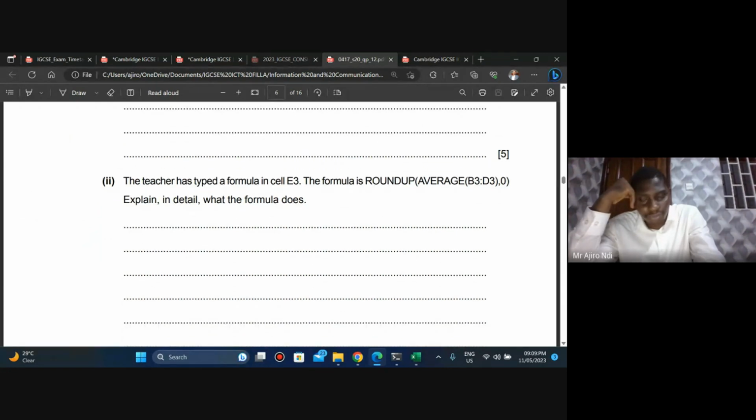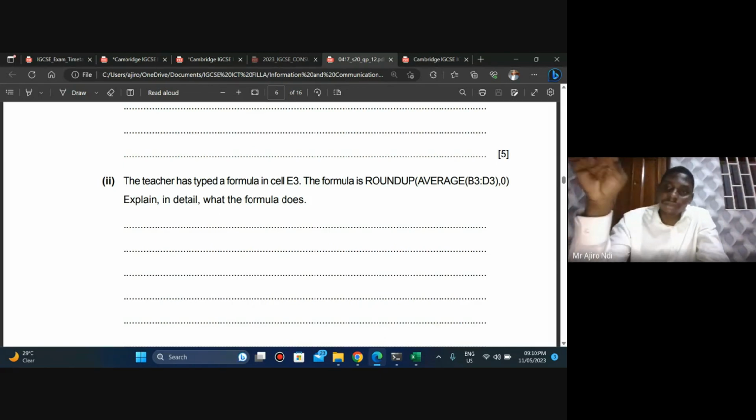It's quite simple. I will be so happy if they bring practical questions in the exam, because it's so easy. It's what you have done. The brain is still fresh on paper 2 and paper 3, so you don't even know what to do. Just by looking at it, you don't even have to think about the textbook. So the first thing it does is select what? The B3 to D3. That's the first thing.